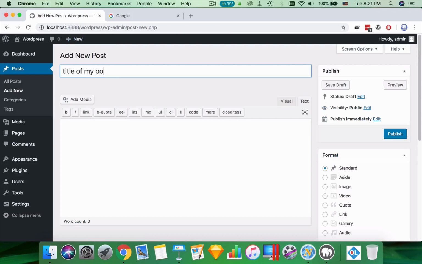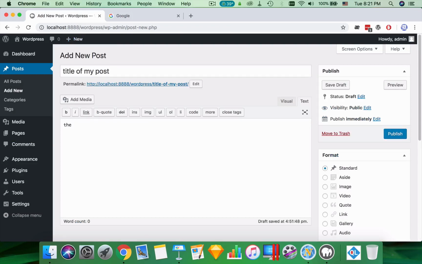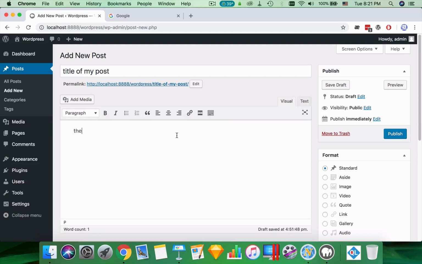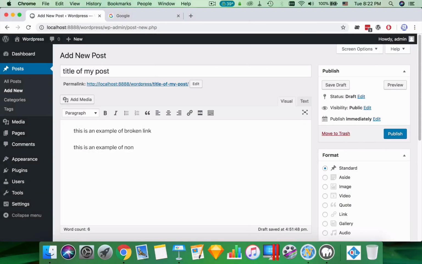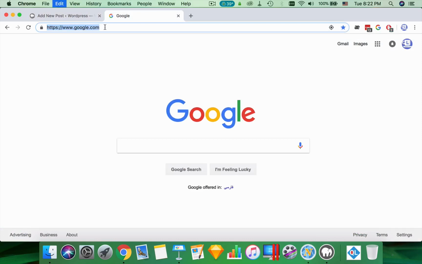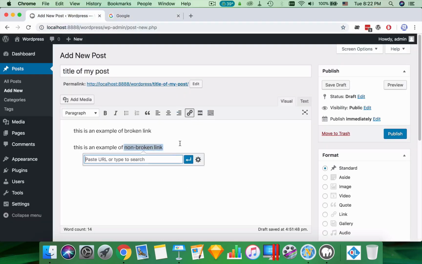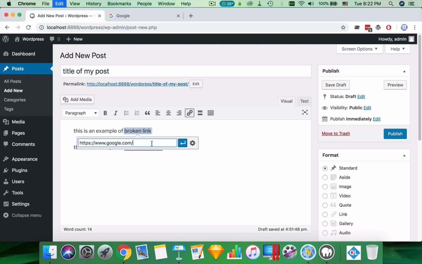Title of my post. Let's go to Visual. This is an example of non-broken link. Okay, so for this one, I want to copy the URL of, I click here and then I add the URL for Google. And for this one, let's add something here to make it broken.